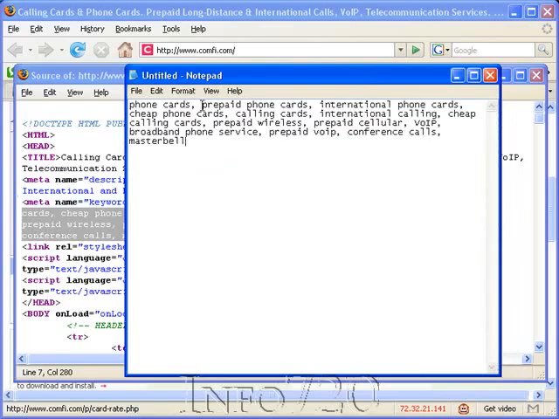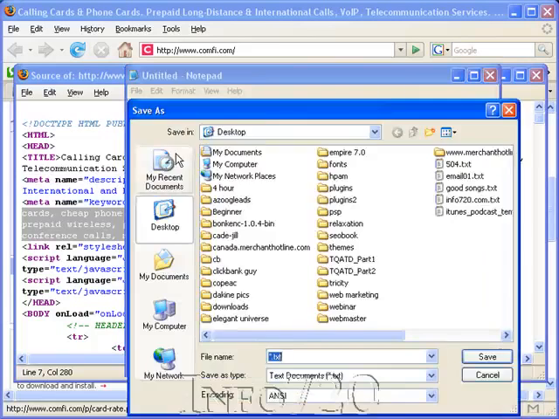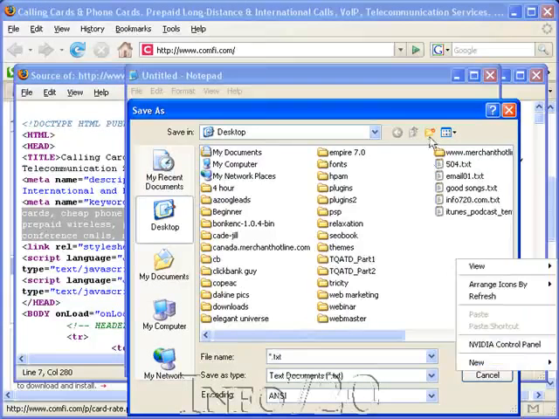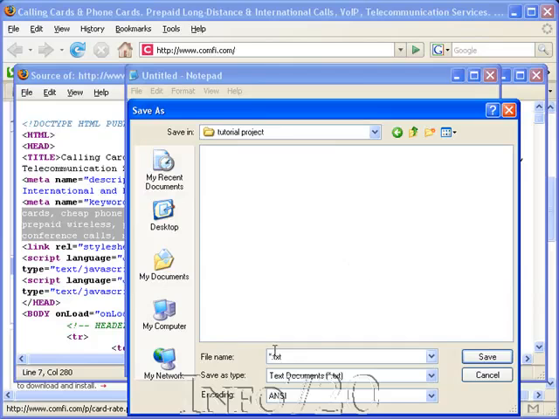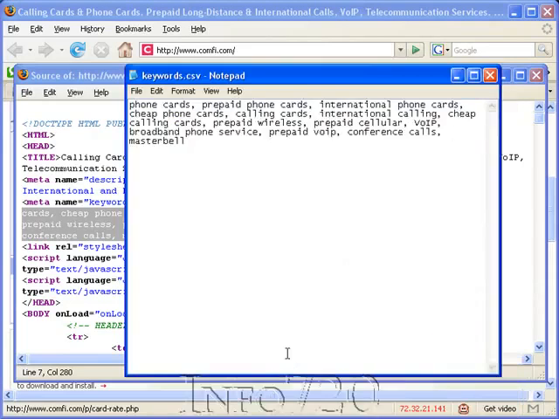Now notice what it's actually doing. This is not advanced by any means, but it's actually just separated it all by commas. So here's what I'd do. I'd do File, Save As, and I would save this as, let's just create a new folder for tutorial project. And then I would save this as keywords.csv. And that CSV file, what that's going to stand for is comma separated value. Okay, so each of these little terms are actually separated by a comma.